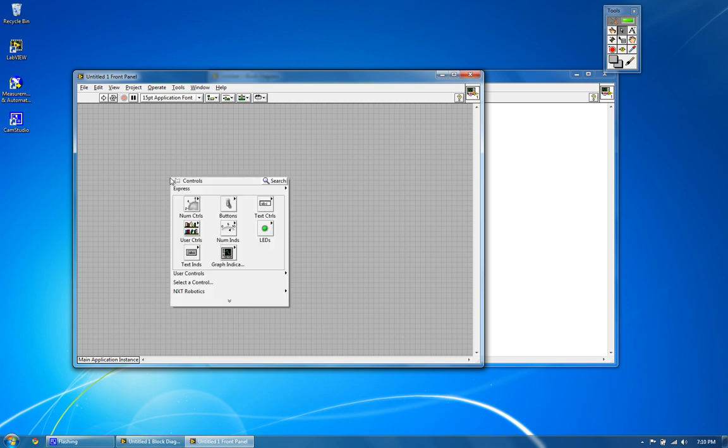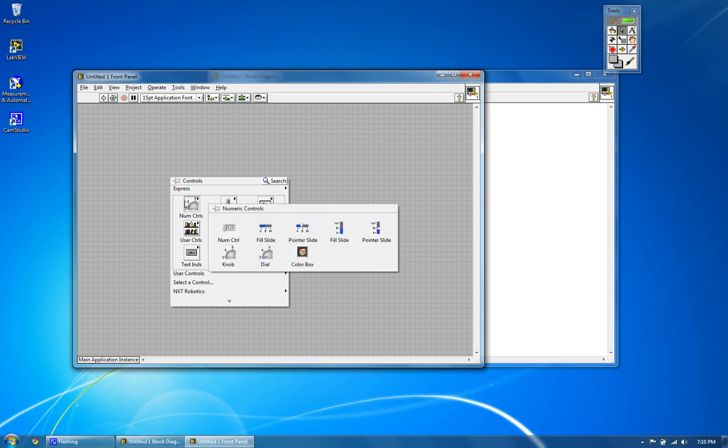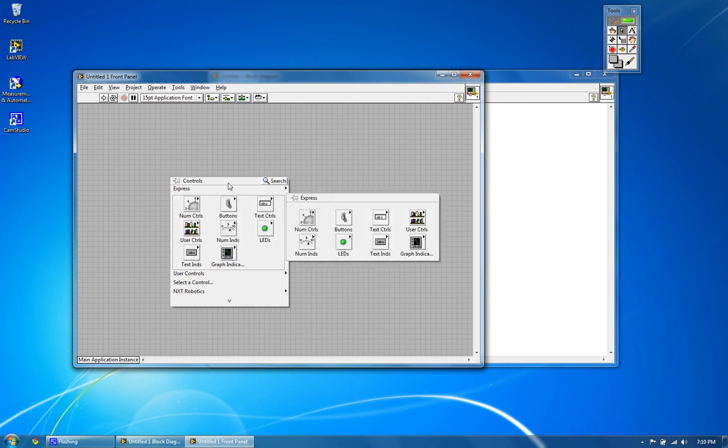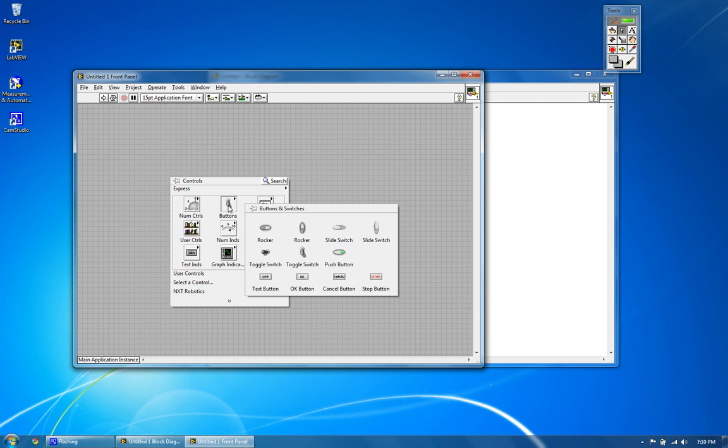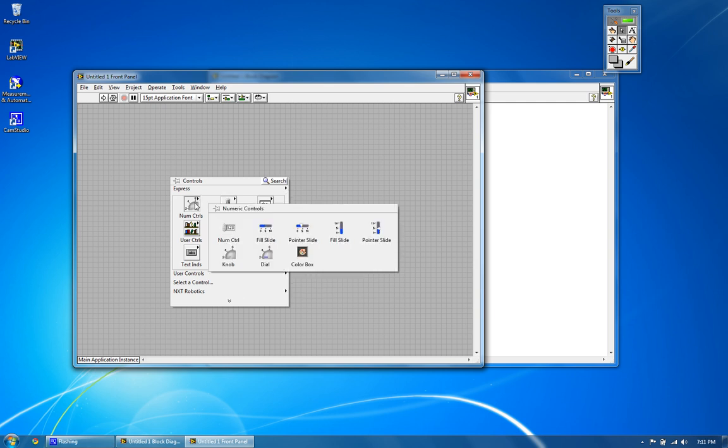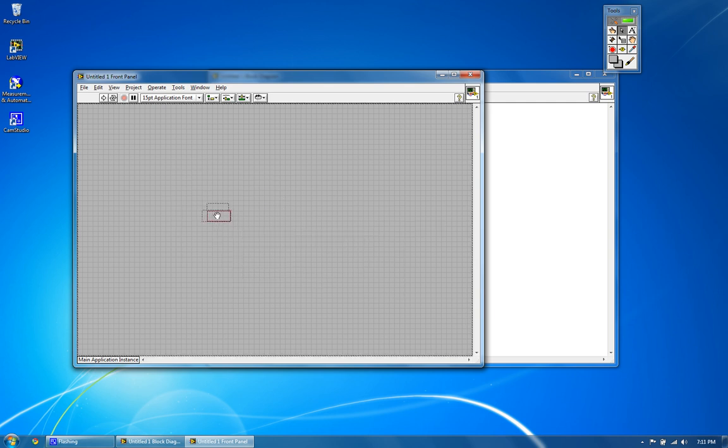You right click anywhere on the front panel. You've got your numeric controls, which are actual data types. So you've got your numbers, your strings, and your Boolean, which is true and false. We grab a numeric control and drag it onto the front panel. You can double click on the top to change the label. Set that to A. Then click anywhere outside of the label or anywhere on the front panel.